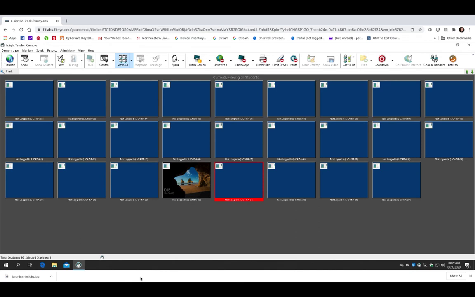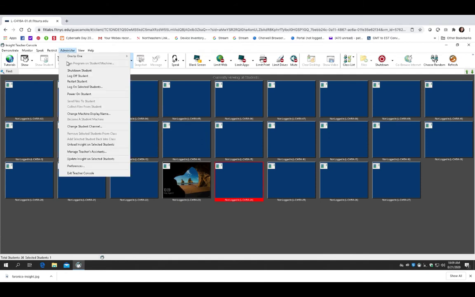Where you see a profile name, that means a student is logged in. Where you see not logged in, that means that computer is available for the next student who's going to enter the classroom. If you see a student on this grid that should not be in the course you're about to teach, simply click on that box. It will get highlighted in red. Go up to Administer and log off student.